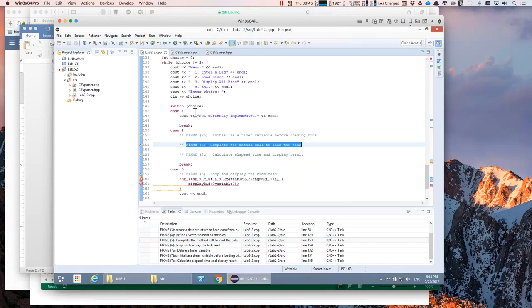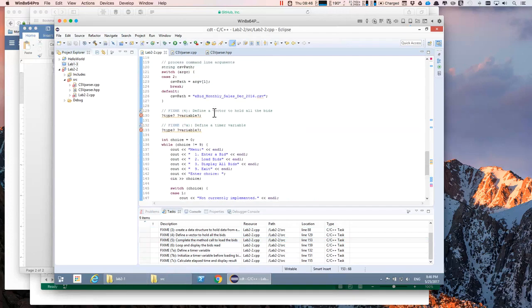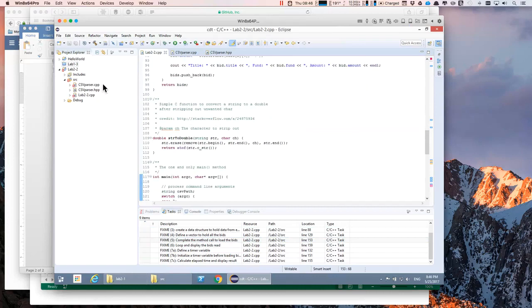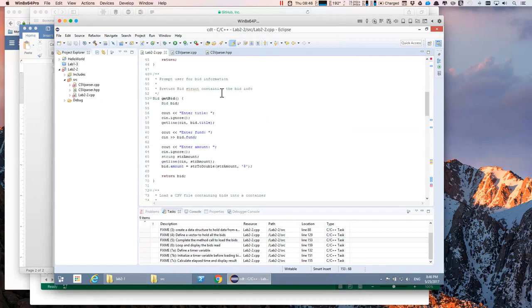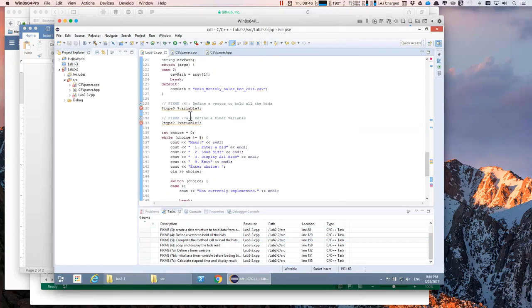And we've got menu option 1 is enter a bid, 2 is load bids. So we're going to need to call our function here, load bids. And in order to do that, actually what we need is really the same thing. So let's call it, oops, and I'll just go ahead and type it. Define a vector to hold all the bids. And I'll explain this in a moment. Vector, bid, and we'll call it the bids.